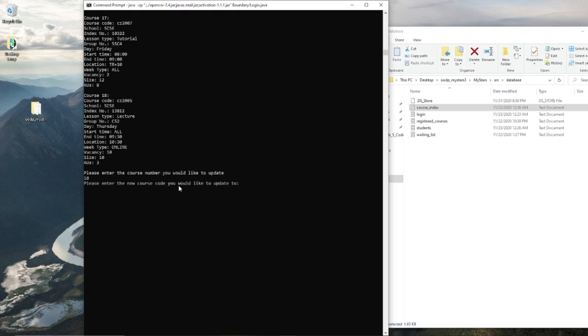And then I'll enter the new course code that I would like to update to. So previously for course 18, the course code was CZ2005. I would like it to remain as that, so then CZ2005. And then I will enter the new school that I would like to update to.